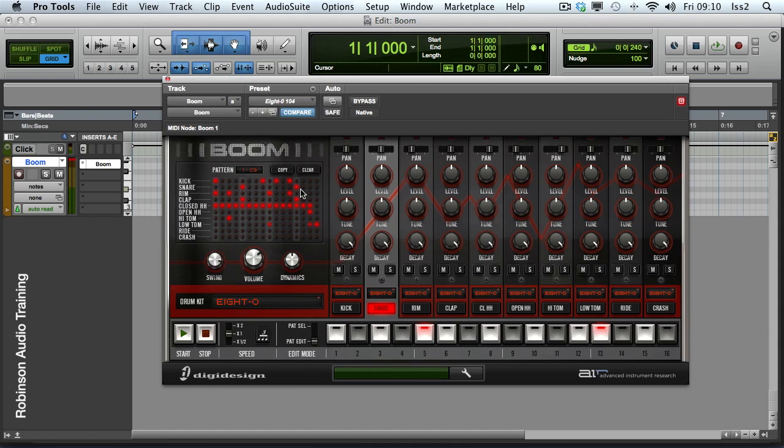Let me clear the pattern. So I'll click clear. I'll go to my kick and I'll put a basic 4 to the floor. I'll now add the snare. Give that a listen.